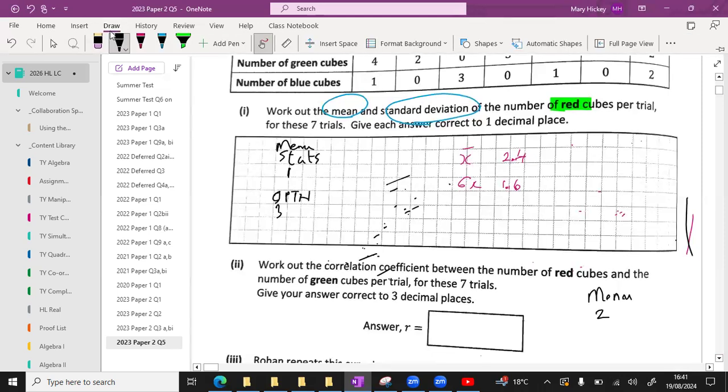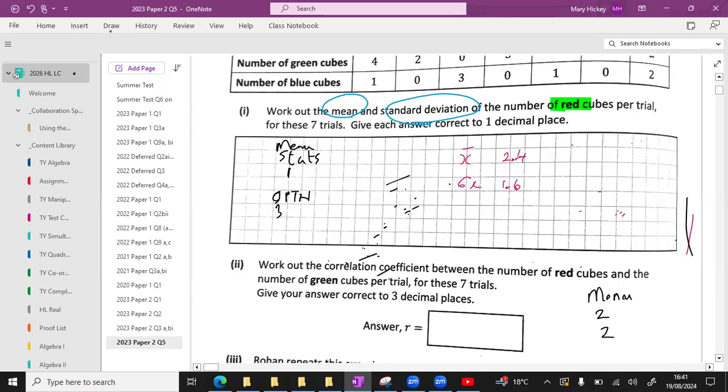I'm going to fill in all my reds and all my greens. So the reds are 0, 3, 2, 2, 4, 5, 1. Then I go and do my greens. My greens are 4, 2, 0, 3, 0, 0, 2.